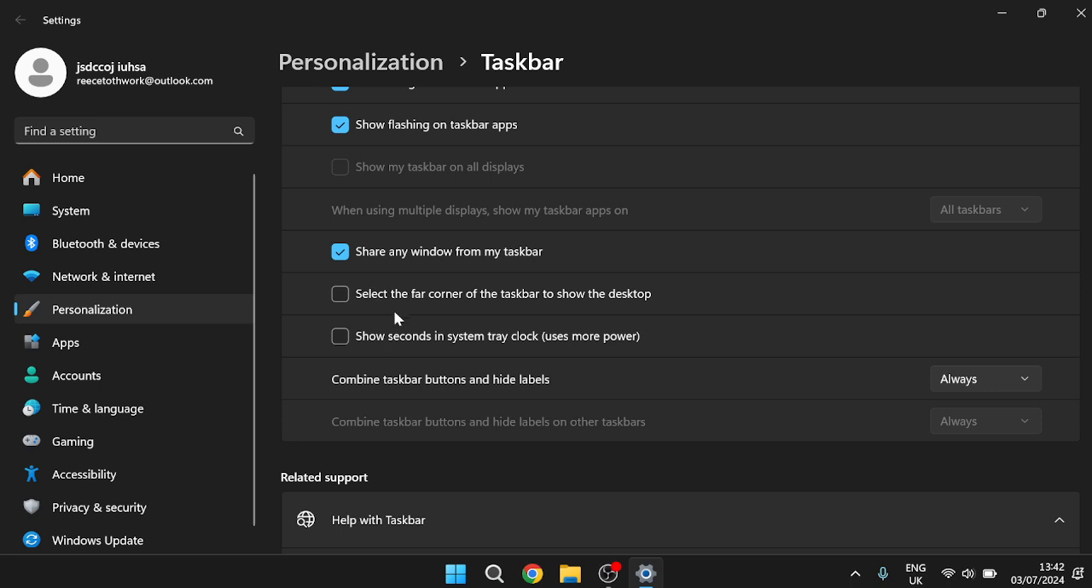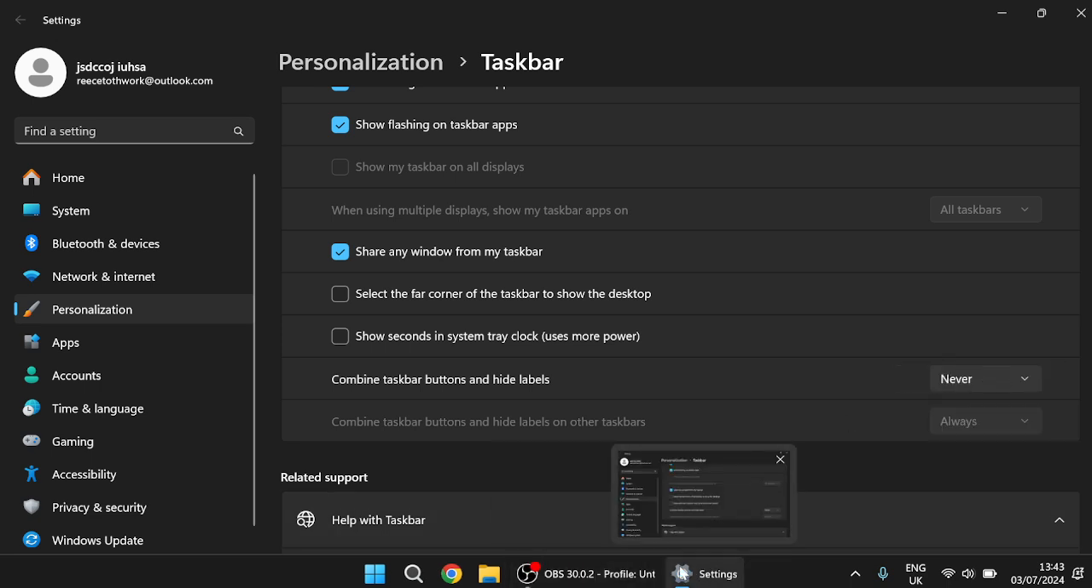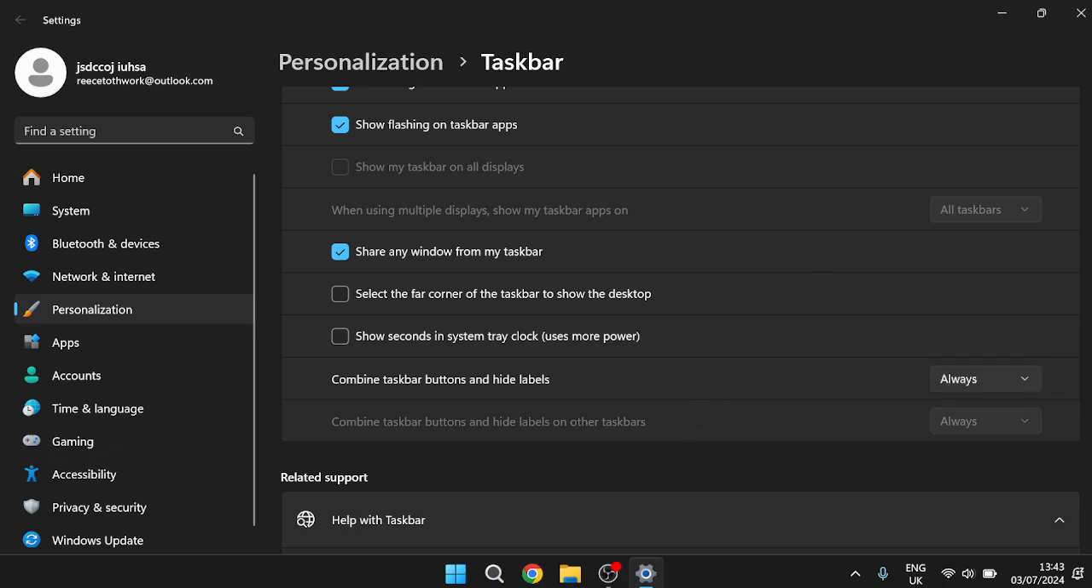Then come all the way down to the bottom here with this combine taskbar buttons and hide labels. You want to make sure this is set to always, because if I change this to when taskbar is full, then you can see it has all this text at the bottom here, which to me looks ugly and weird. So I'm going to change this back to always. Then you can close out of this window.